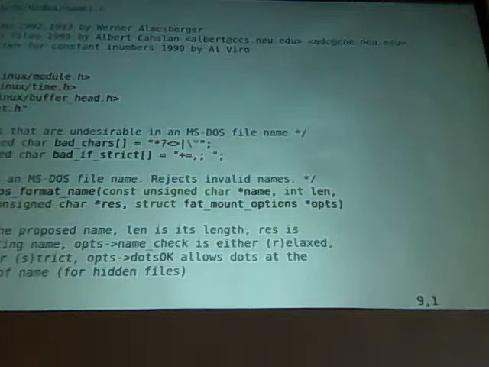And code isn't like a car or something that wears out. It was rewritten in '99. Yeah, for constant numbers. Yeah, by Alvira.